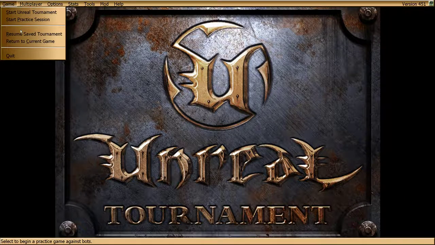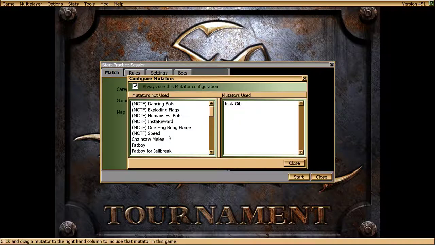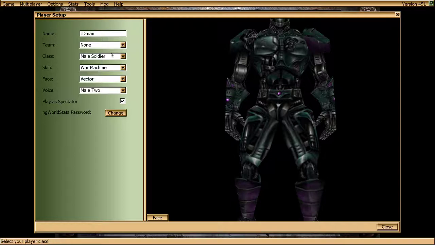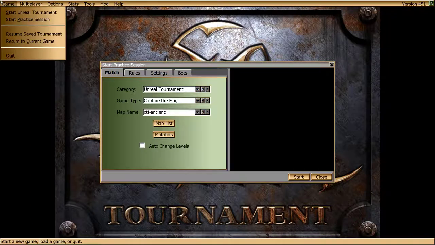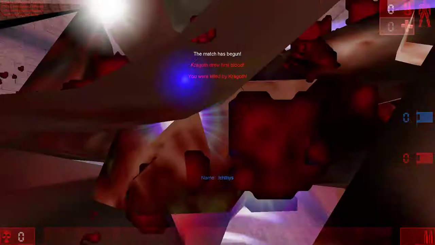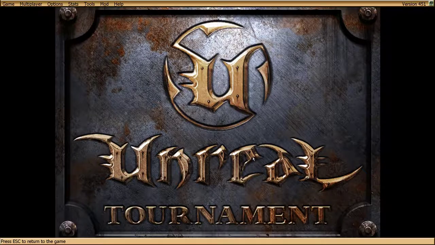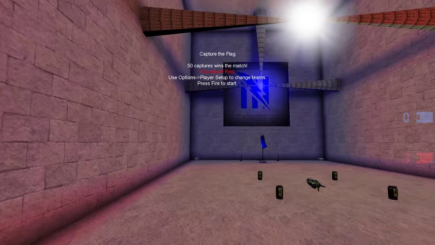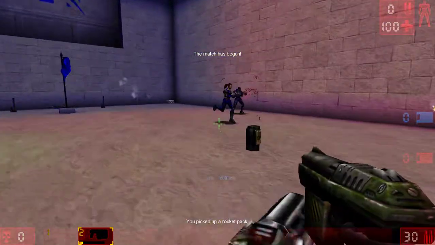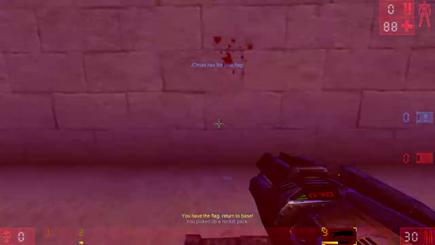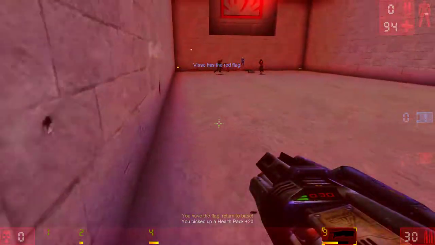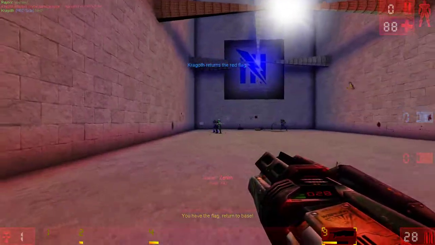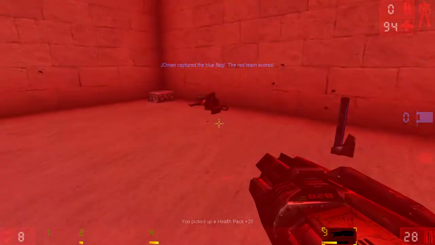Alright, let's jump in ourselves. Mutators off. Player setup. Not spectating. Oops, that's right. I've got to change the amount of bots because 16 is way too much. Maybe 8's too easy, I don't know. Where's our flag? Oh yes.